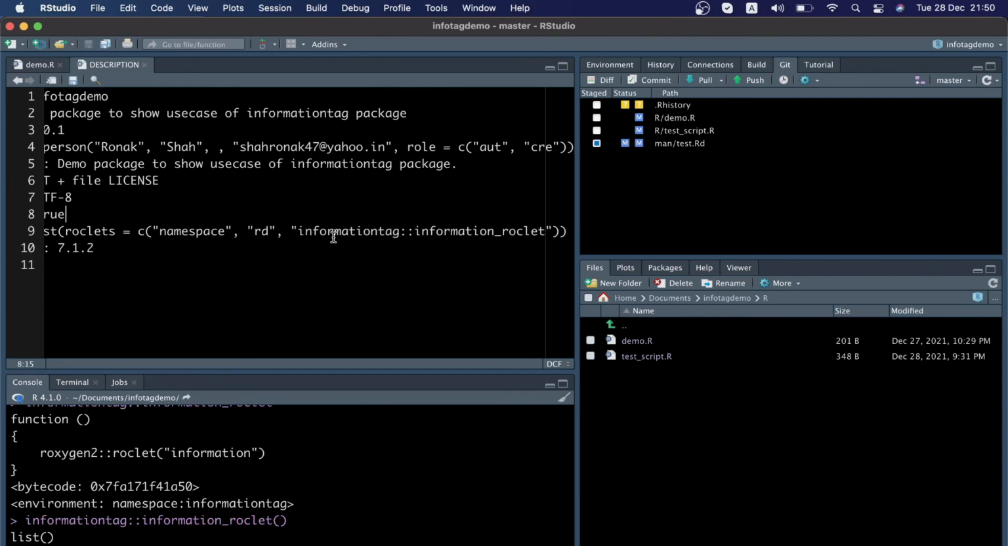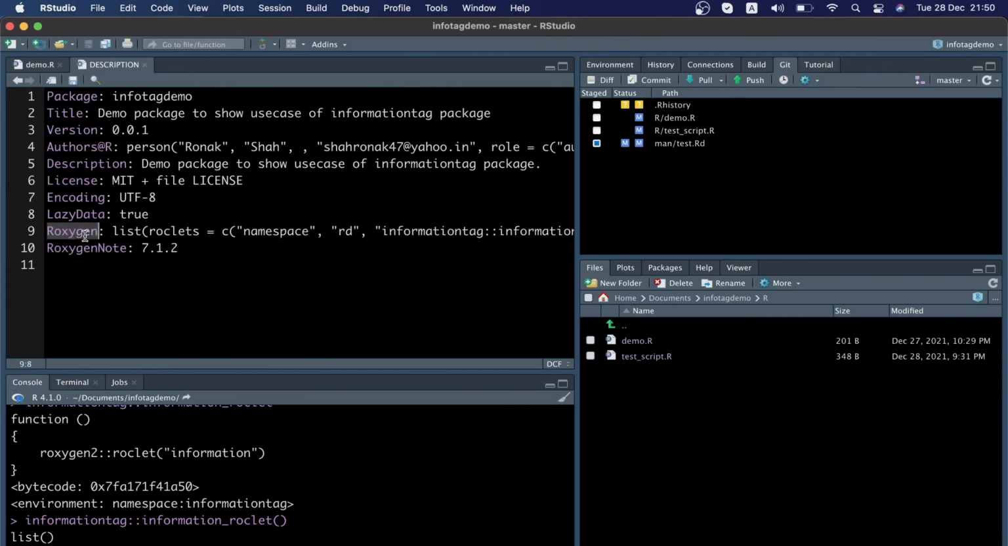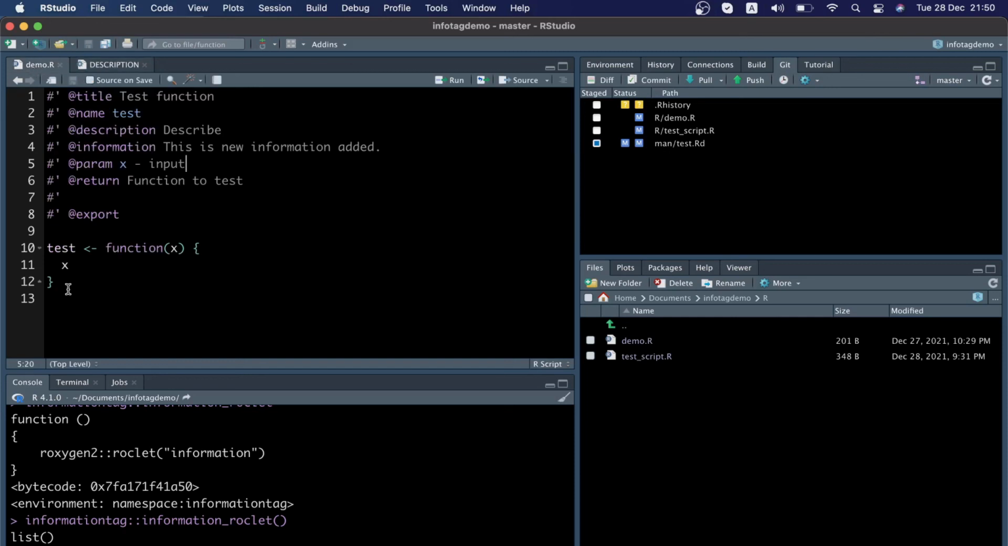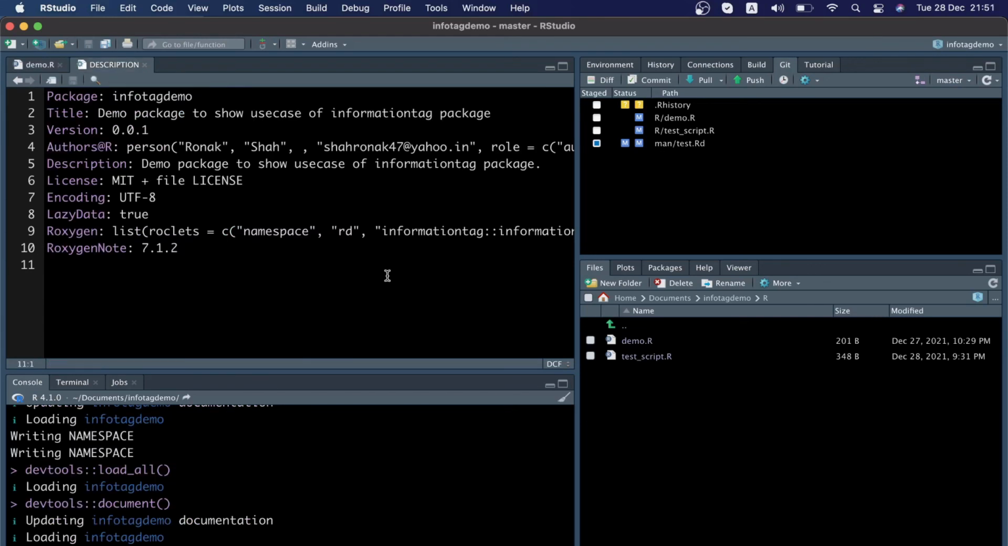Okay, so that's it. This is the only line that you need in your demo package to use the information tag here. And this is the demo function which does nothing basically, right? This is a test function, and now here at information tag I can basically define @information and add any value that we want here. So that's it.